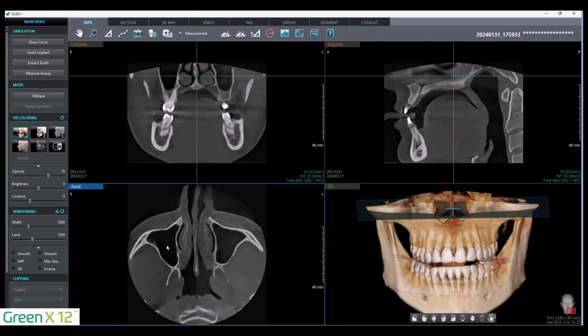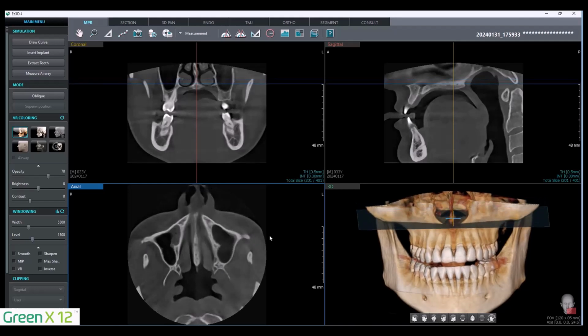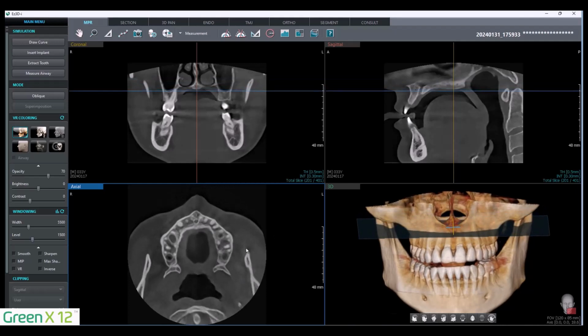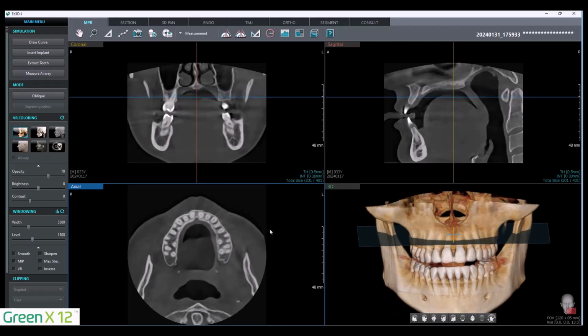Here, maxillary sinuses, wing of the sphenoid, nasal concha, our septum. As I scroll down inferior, start to see our palate. We can look at our individual root tips, the incisive canal. Keep scrolling down.